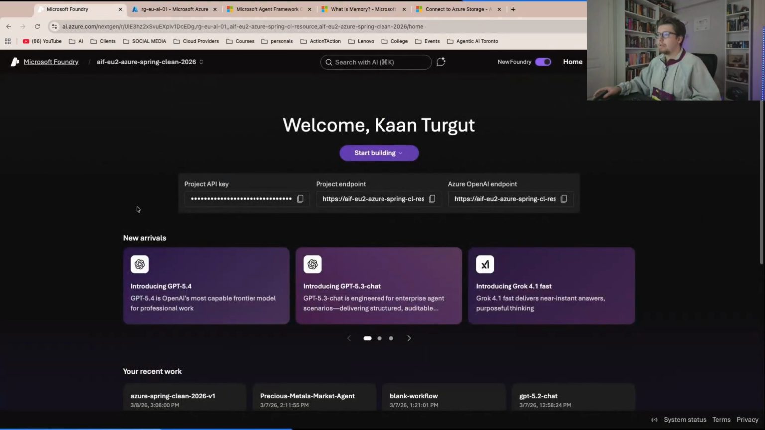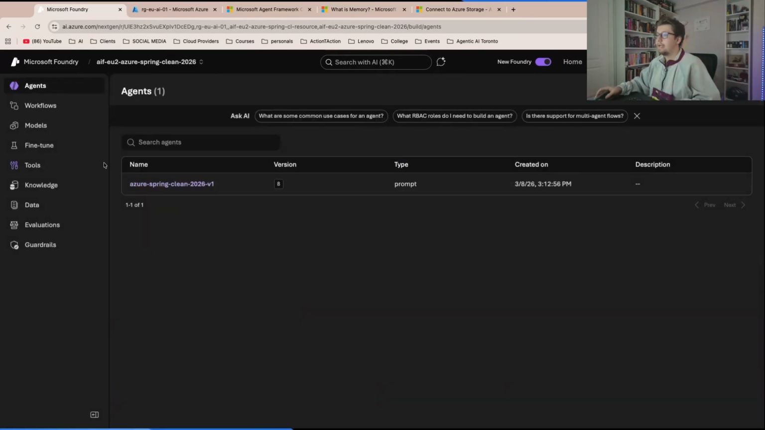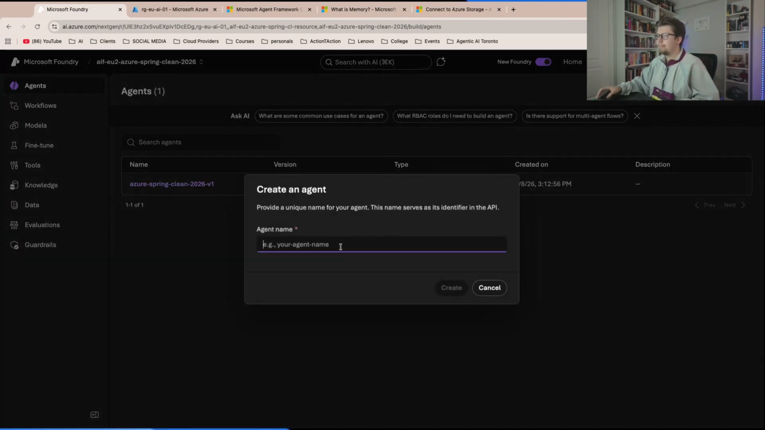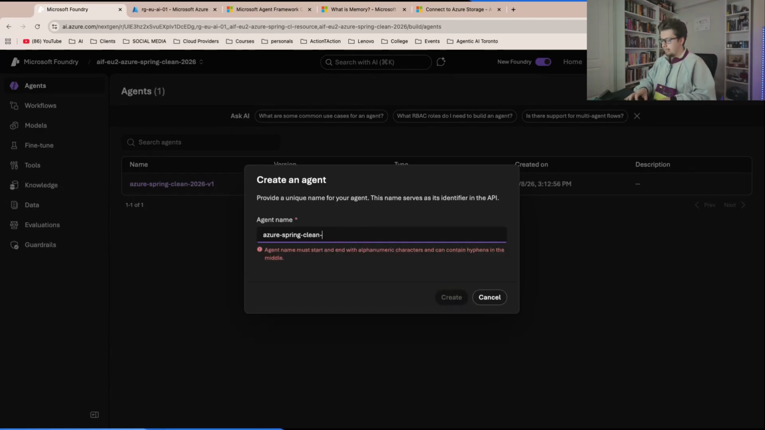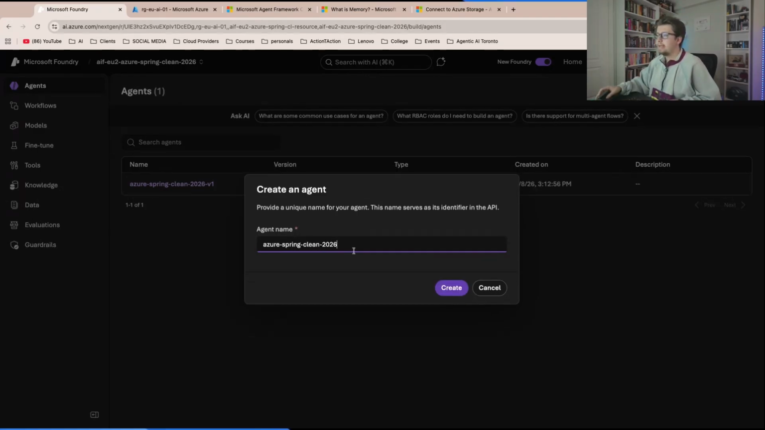If I jump into the Microsoft AI Foundry, this is the new Foundry UI, which you can see a toggle here. So in order to build your first AI agent, I go to Build here. Then on the left side, you can see I do have an Agents panel, in which I have my first agent created. So what I'm going to do is go to create an agent here. I'm going to name my agent. It's going to be Azure Spring Clean 2026, right?